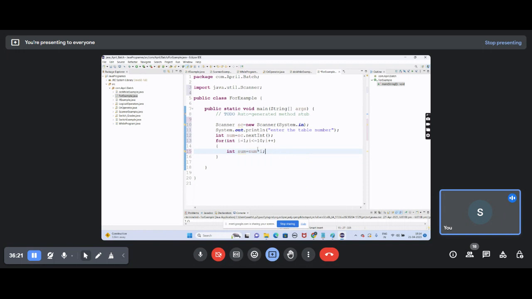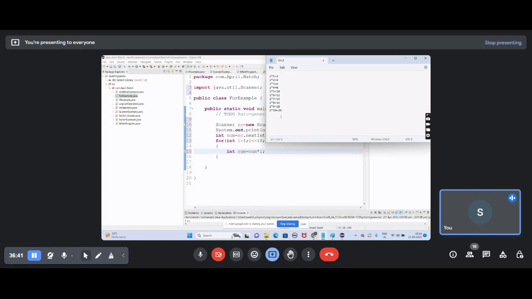Now i became 2. Now 2 into 2, 2 2s are 4. Now sum became 4. Then i plus plus, now i became 3. 2 into 3. Num is constant because we have entered the number. That is constant, and only the i value is incrementing each and every time. Our logic is also like that, right? One should be constant, one should increment, and the multiplication of these two numbers equals the sum. So that sum we are taking here.